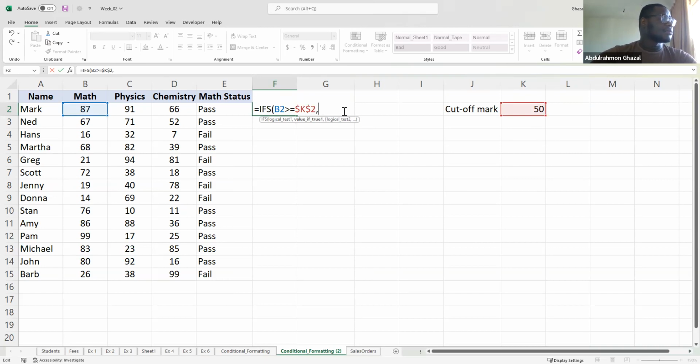Comma, and now what should be the value if it is true? This is for the first one. You say pass.